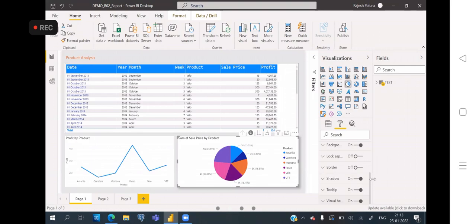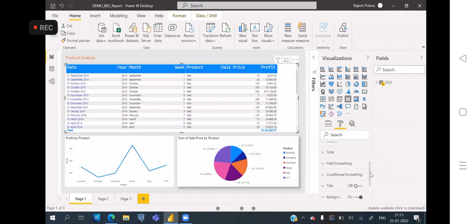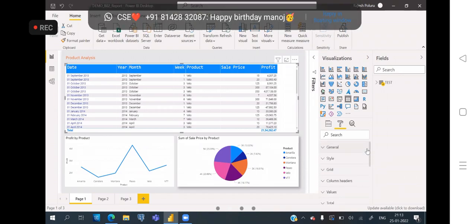Okay, understood? Tooltips, borders. Okay, borders, tooltips, borders, and then title. Okay, title, shadow. Okay, and then field formatting, totals, values, column headers, and grid. Okay, clear? Yeah, sir.